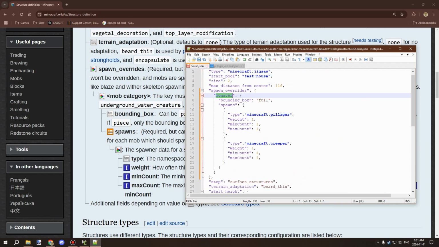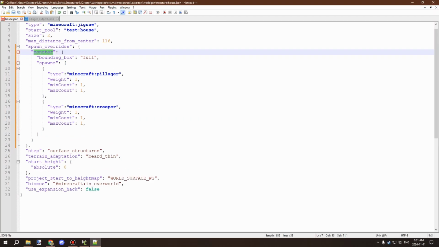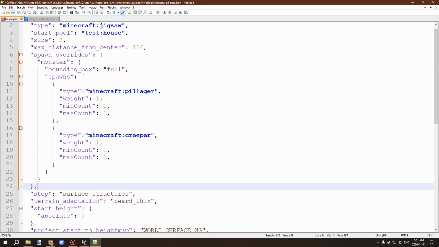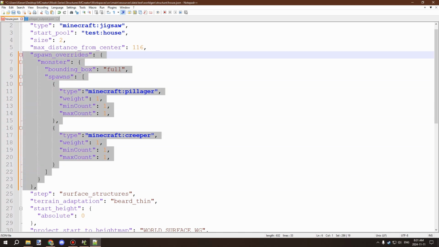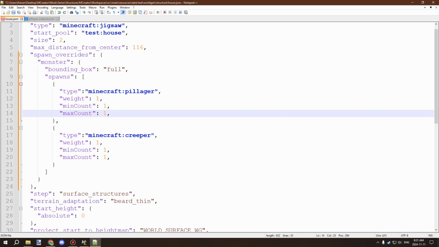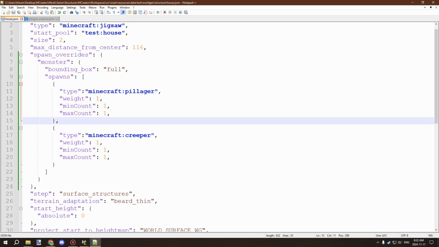So to zoom out, we're just going to expand this now, and you can see the entire code that we've created. So this is the entire code that we would use for the structure generation. Now, because this is already set up for a structure, I'm going to save this, and we're going to go ahead and see how that works in game.